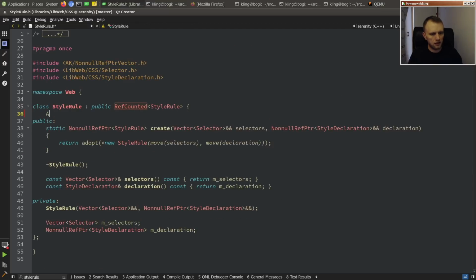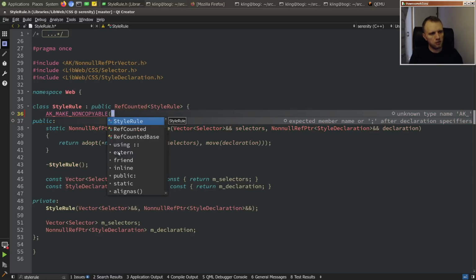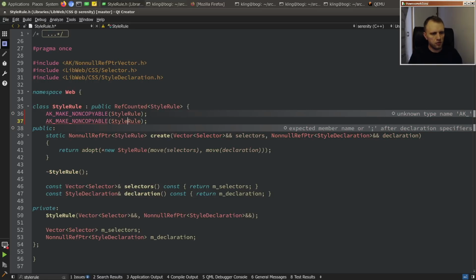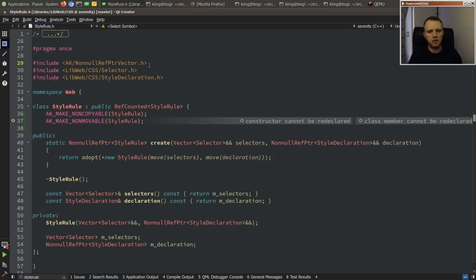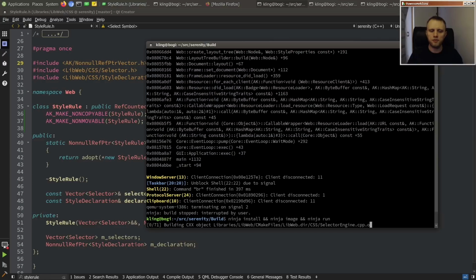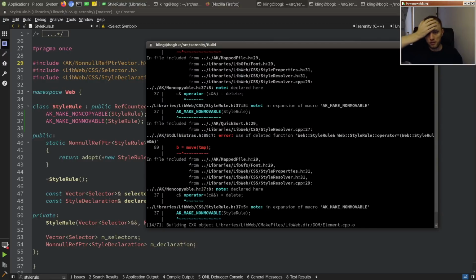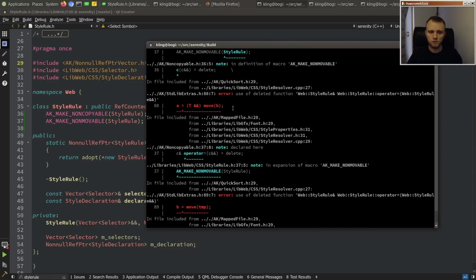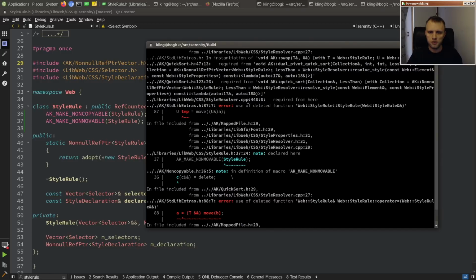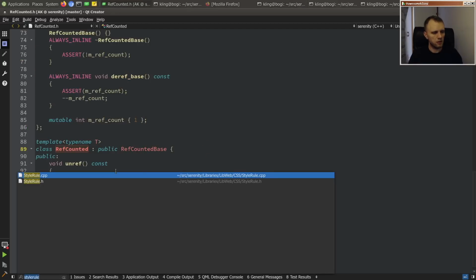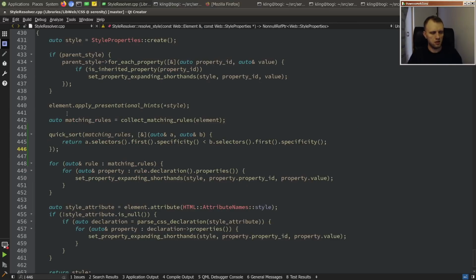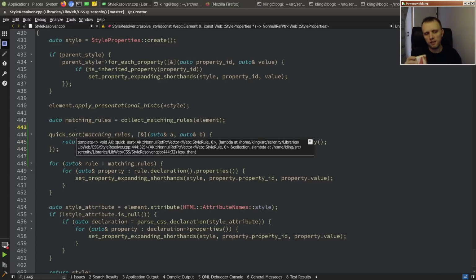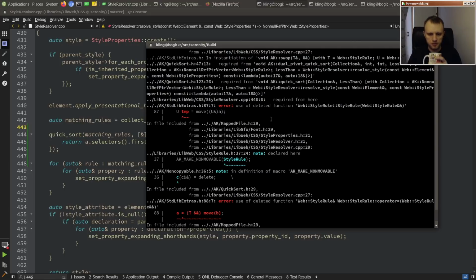If we make it non-copyable, which it should be non-copyable, non-movable in the first place since it's reference counted, but let's just see what happens if we do that, because I'm kind of curious if that provokes a compile error. Style resolver 446. I think that would be it. 446. Yeah, right. So if we had marked it as non-movable, non-copyable, we would have had a failure here. So I think that's good.